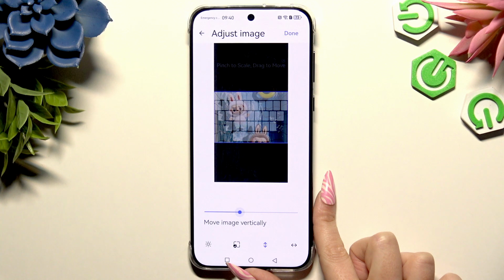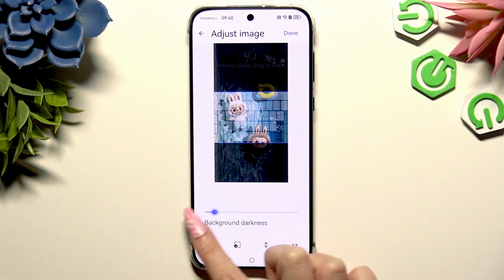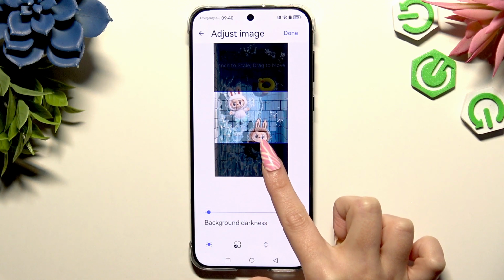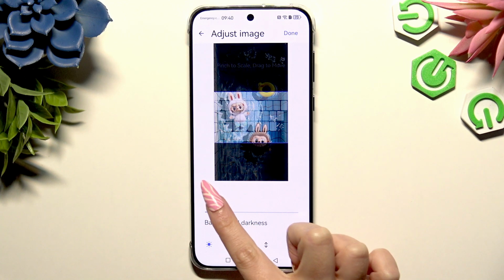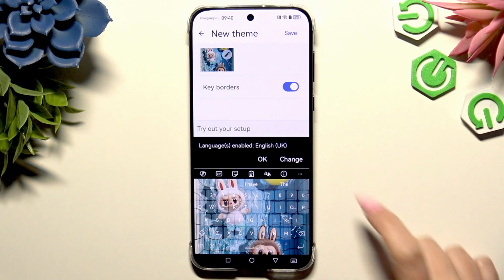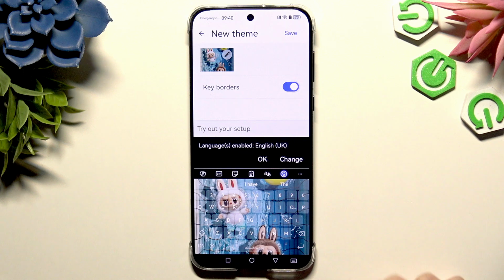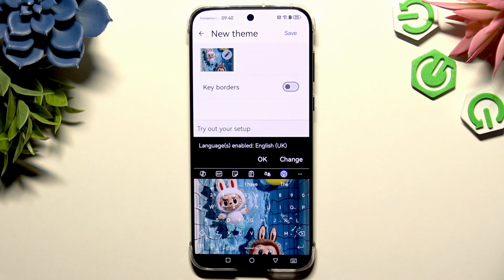Then click on the Sun icon at the bottom left corner to adjust the background darkness. And when you're ready, hit Done at the top right corner. Then manage keyboards thanks to this switcher. And when you're finished, hit Save also at the top right corner.